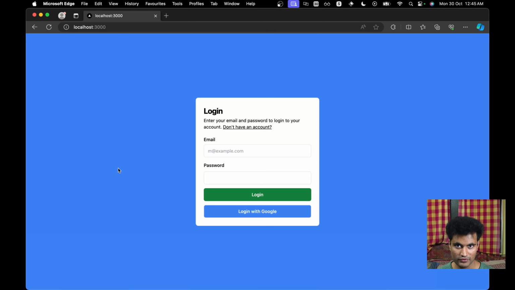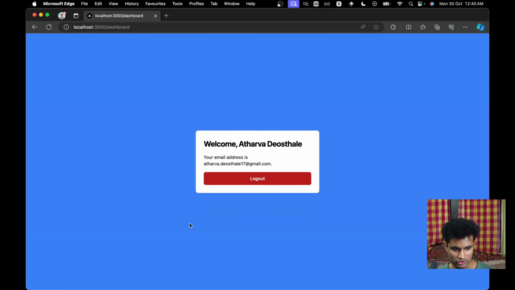So this is the app we are going to build today. Either you can log in using email or password, or you can log in with Google. So let's try logging in with Google. I had already accepted the consent, so it didn't show me again, but if you were new to it, it would show you the consent, and if you accept it, then you would be redirected to this page, and it literally says my email address here and my name.